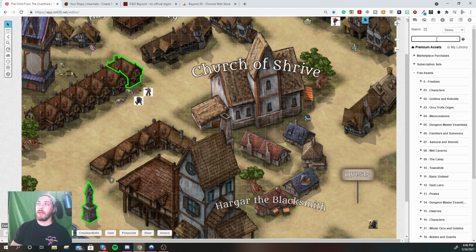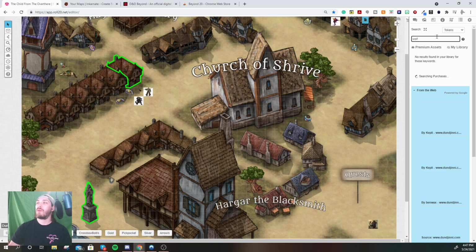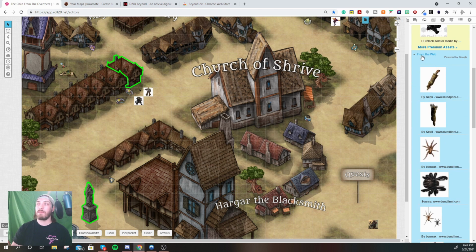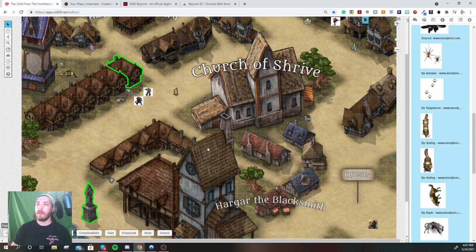Another cool thing that I don't know if a lot of people realize, but Roll20 is connected to Google or somehow they're able to pull assets. So if I wanted to find an asset for a wolf, I just search it up here. You can see they have premium assets, which I can't use those. I'm not premium. But if I scroll down, they have from the web, powered by Google. So you can actually take these and drag and drop them right in.